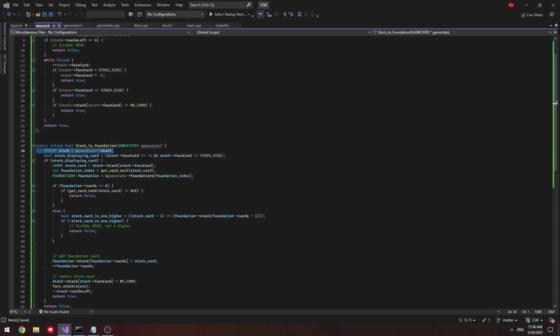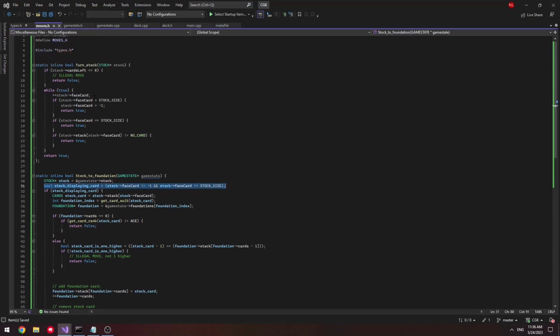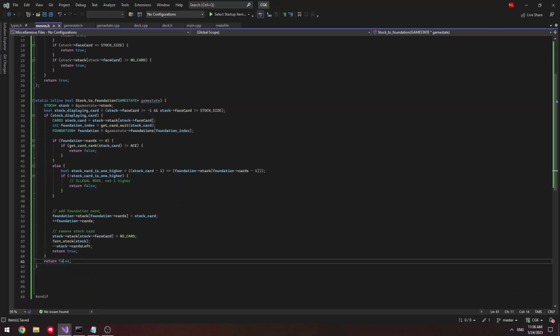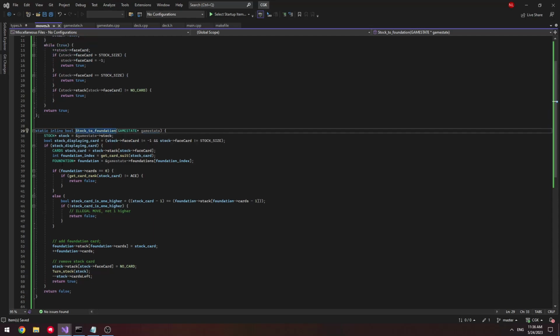And then first we're going to check if the stock is currently displaying a card. If you remember over here, it would not be displaying a card if the face card is either stock size or -1. So if it's not displaying a card, then we're simply going to return false, since we cannot move a non-card to the foundation. There's just no card. Otherwise, we're going to go ahead and extract that stock card using this right here. We're going to use the face card as an index, since this face card is indexed at 0.